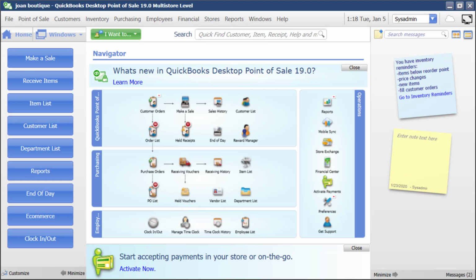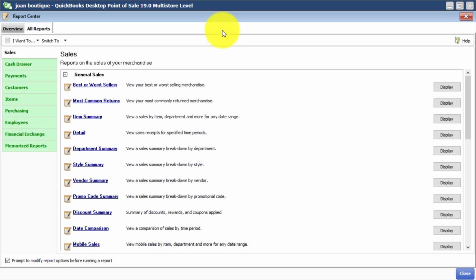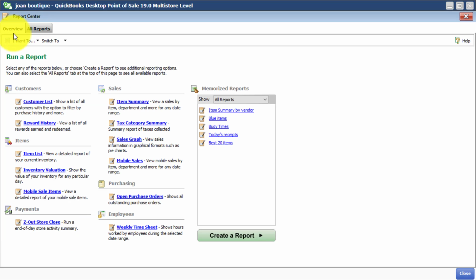So, to go into the Report Center, we're going to click on Reports and then Report Center. You can see that the reports are divided up under various sections under the All Reports menu option. If you click on Overview, this will give you some relevant reports under the appropriate sections. However, I like to go under All Reports.